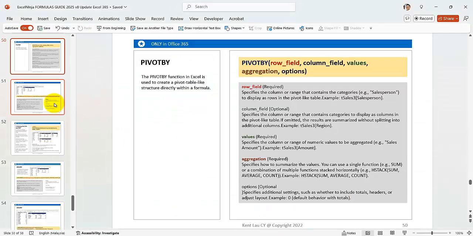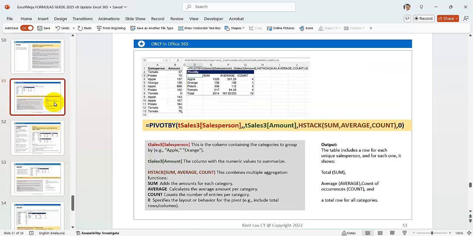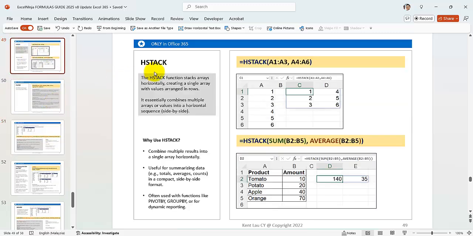Let's go back to my notes here. The HStack is a function that stacks arrays horizontally. Now, how do you stack horizontally? You can see here, A1 to A3, and then A4 to A6. So every 3 cells is a block. I want to arrange these 2 blocks horizontally. That's actually combining multiple arrays into a horizontal sequence, side by side. So yes, the key is side by side.